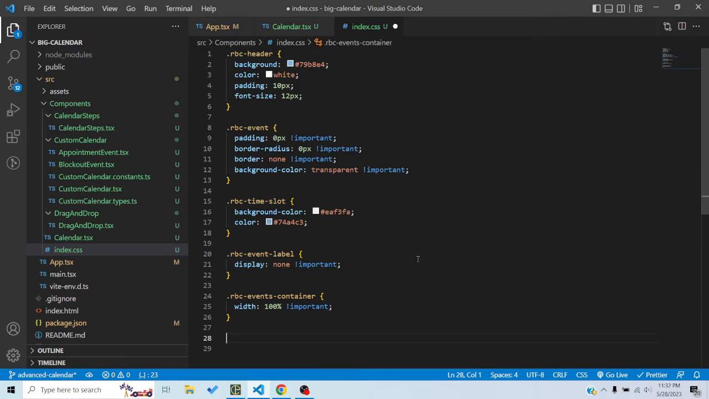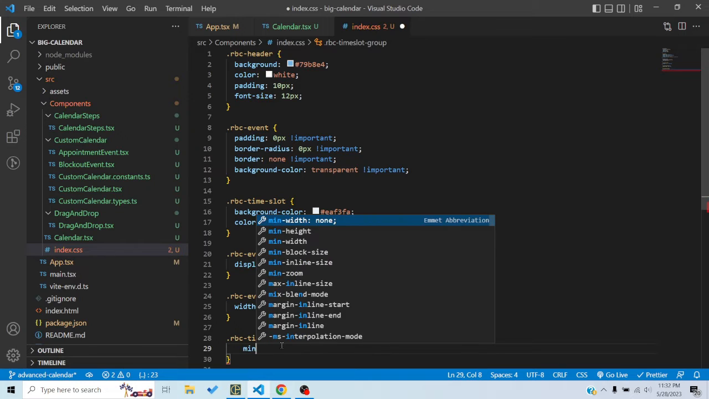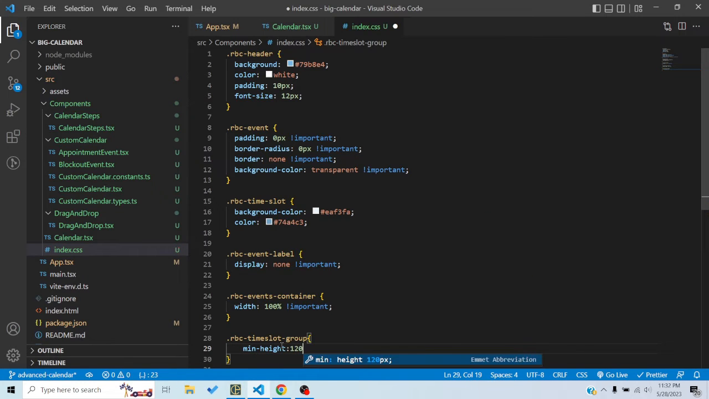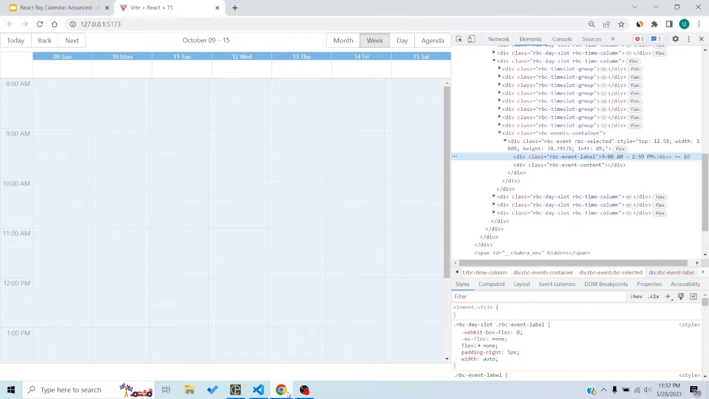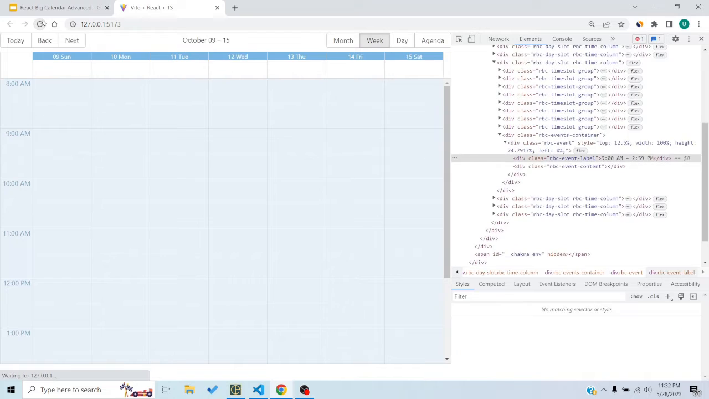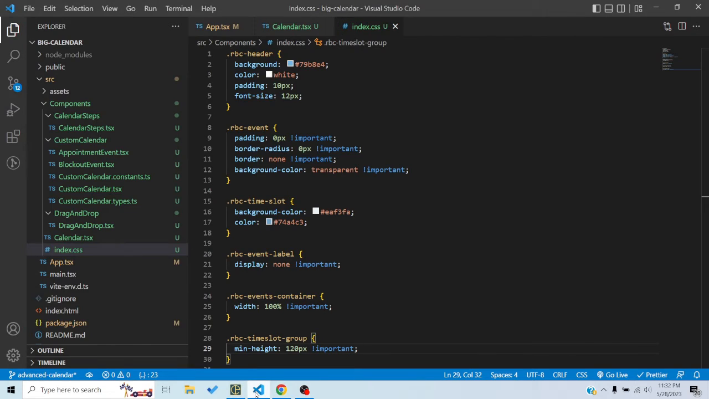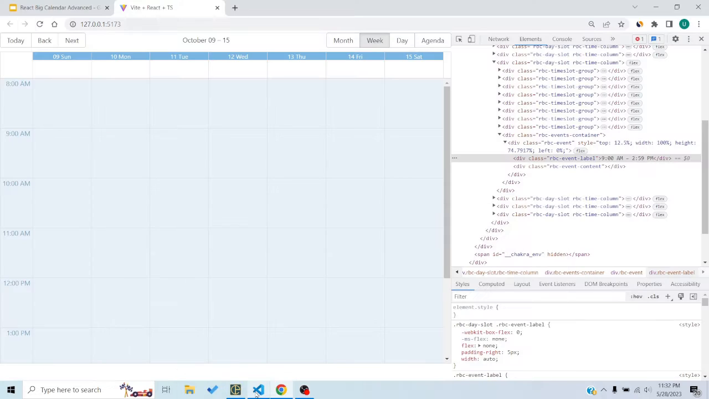And also I would like to give the time slot groups a min height, because we will play with the time slots and steps in the next portion. So I would like to give it a min height of 120 pixel. Cool. Yeah, so that is it for the styling. You can also style it any way you want, but I think that is a simple, decent looking styling. So one portion is done.